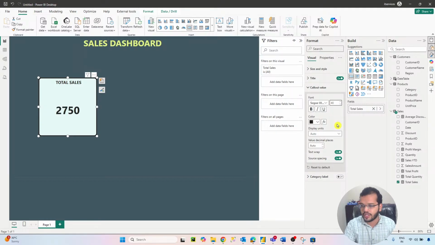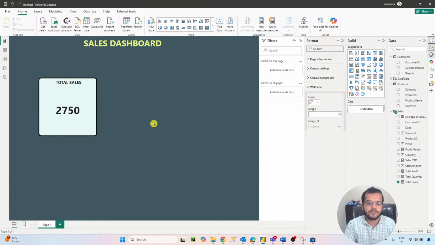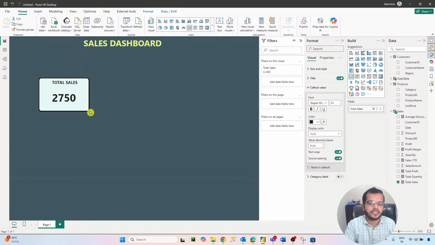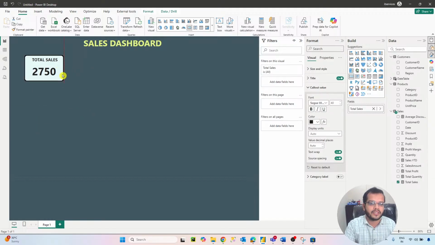Coming to the value, I'll make it bold, and rather than 45, I'll make it 40. And the display units, obviously we can make it in thousands, or it can be auto. It's up to us. Okay, it's perfect. Now let me just keep it like this.